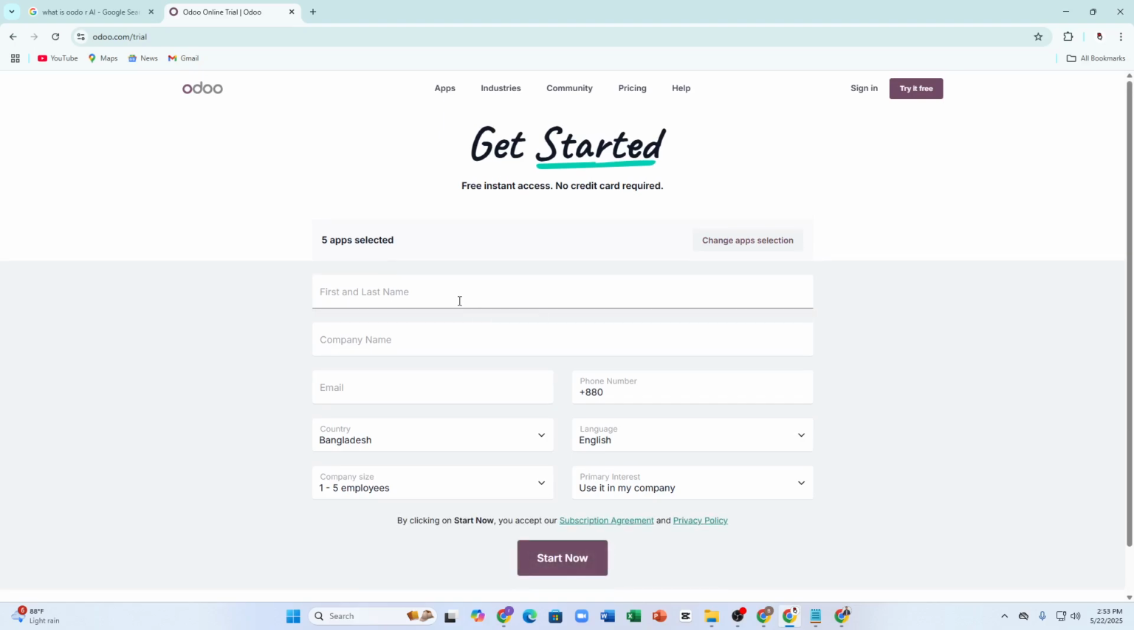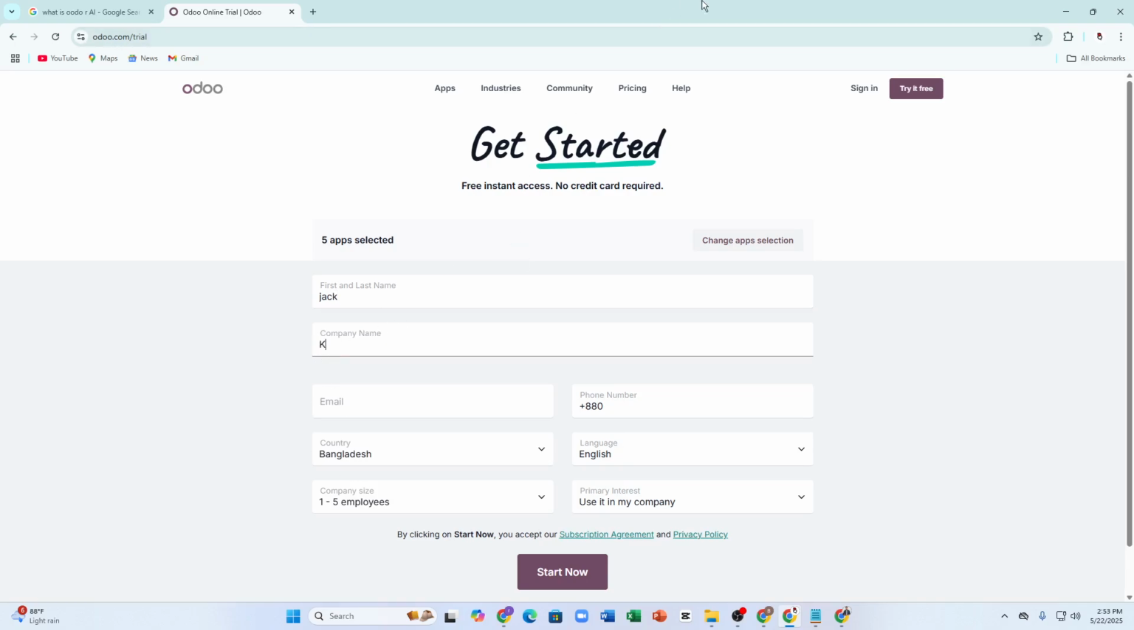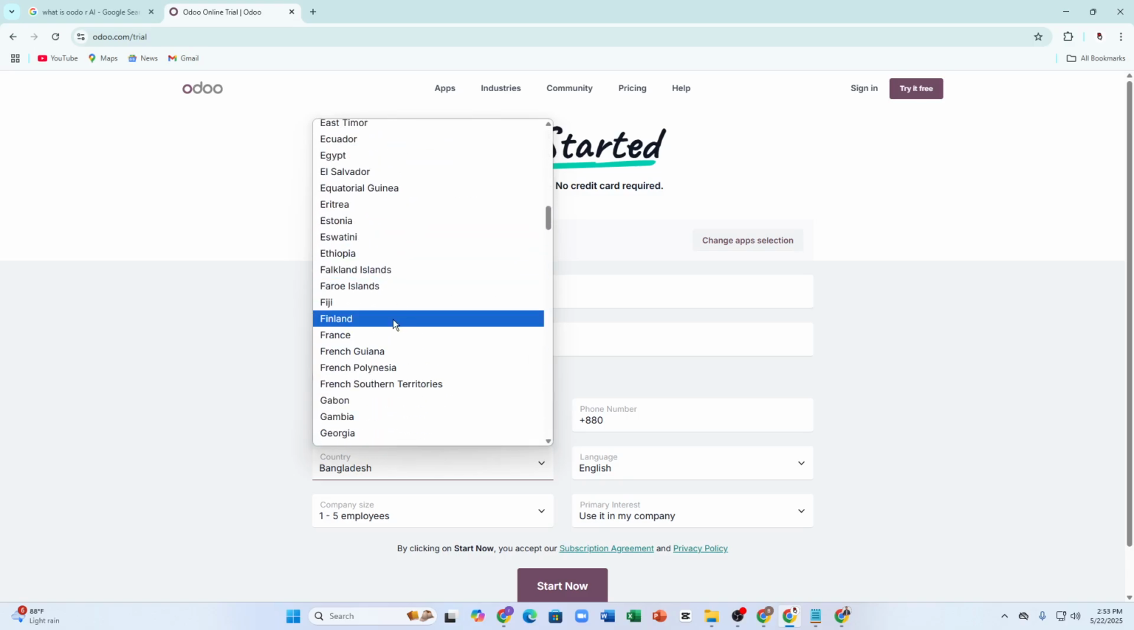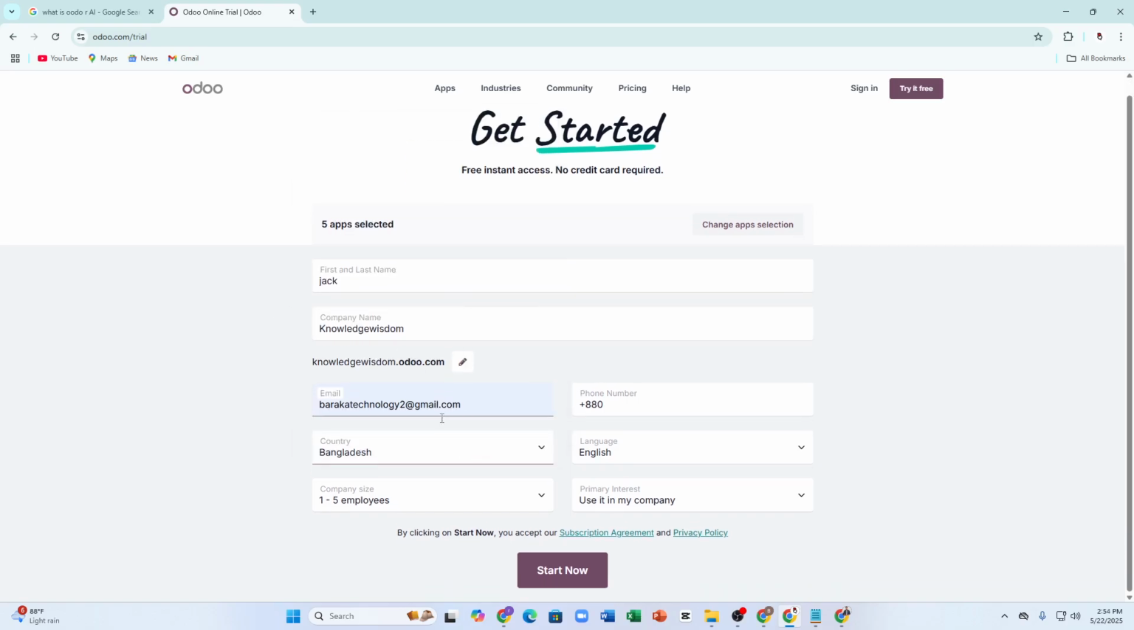Now you have to enter your first name. For example, I'm going to enter my first name. You have to enter your company name. For example, I'm going to enter my company name as Knowledge Wisdom, and then odoo.com. Now you have to enter your email address. Then you have to choose your country. For example, I'm going to choose USA.